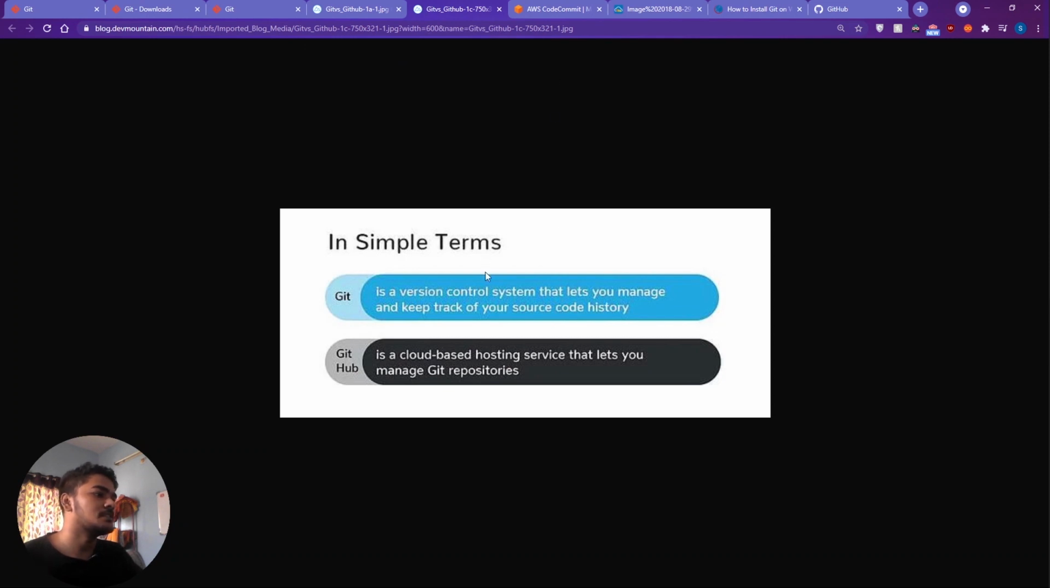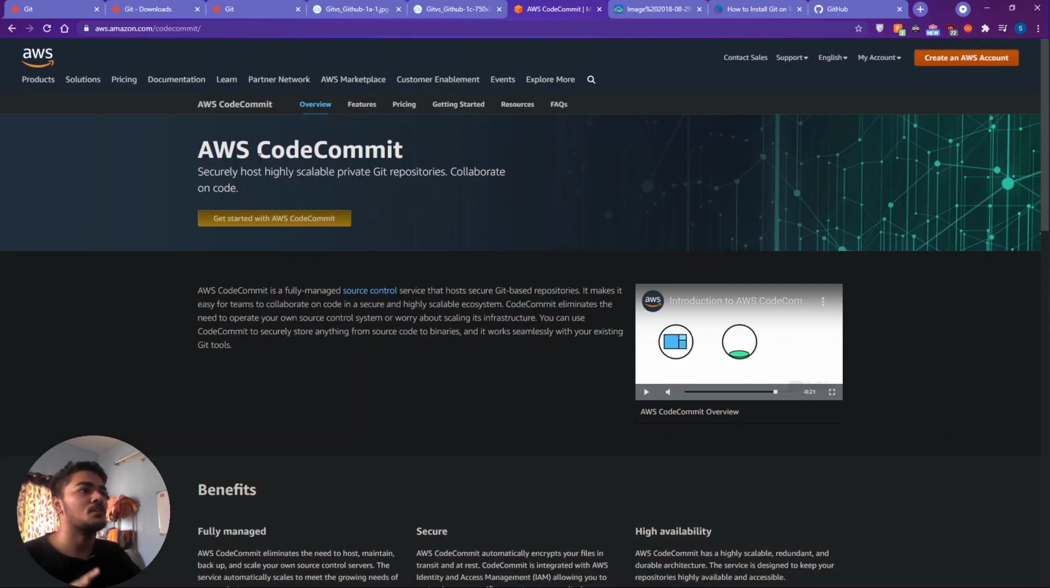Yeah, so in simple terms, Git is a version control system that lets you manage and keep track of your source code history. But GitHub is a cloud-based hosting service that lets you manage these Git repositories or folders or files, right?